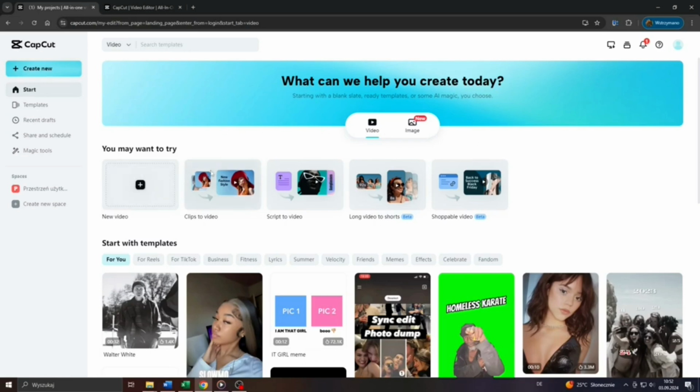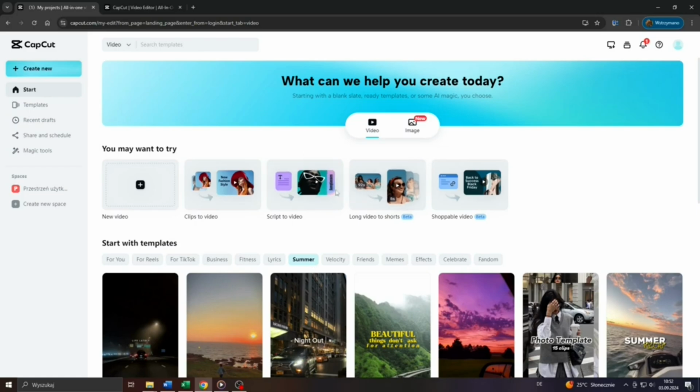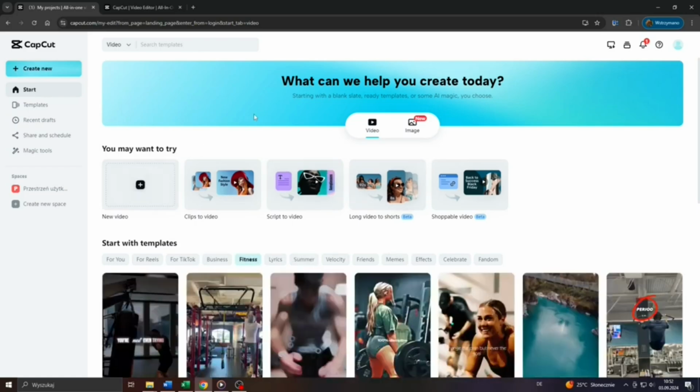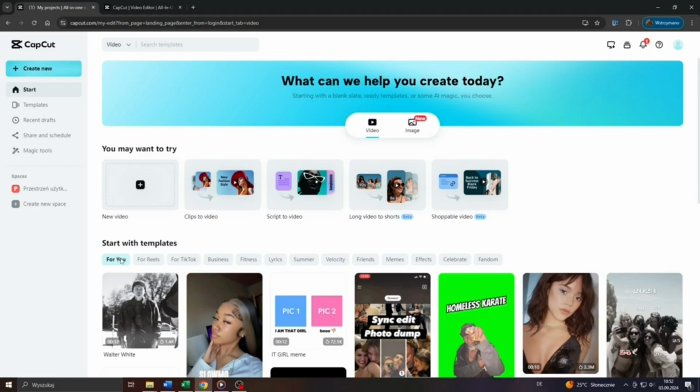Hey guys, what's up? In this step-by-step tutorial, I will teach you how to reverse video clips using the CapCut video editor. You can do this and apply the trick I'm going to show you using both the web application of CapCut as well as the application on your computer.